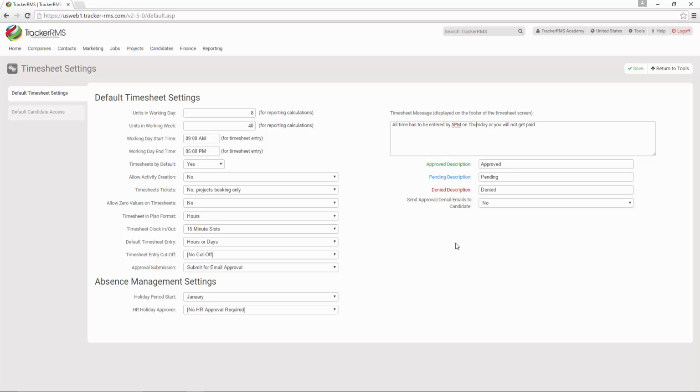The next options below is where we can set up the approval description. So on the email that goes out to the client, will they see the words approved? Will they see the words pending or denied on that particular template? And then you can also set it so the approval and denial emails go to the candidate. Both of them do, none of them do, or just approved or denied.